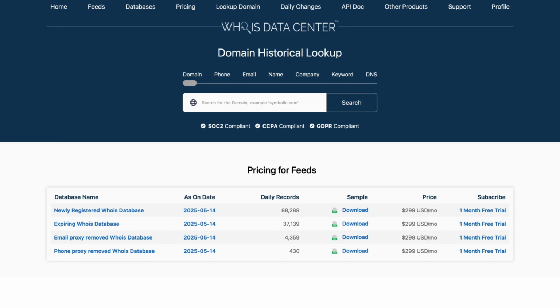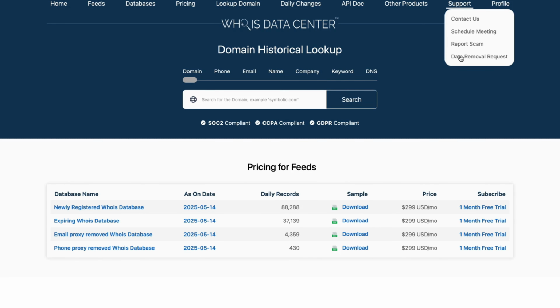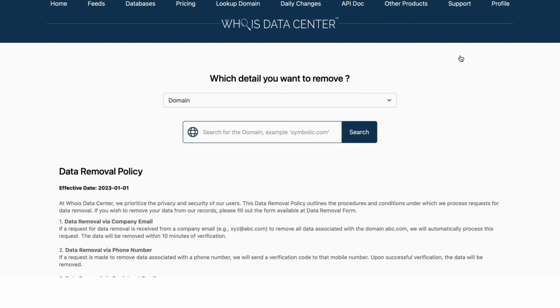First, go to whoisdatacenter.com and log in. After that, click on the Support section. There, you'll see an option called Data Removal Request. That's what we need to use. After clicking on Data Removal Request, the Data Removal Form page will open.